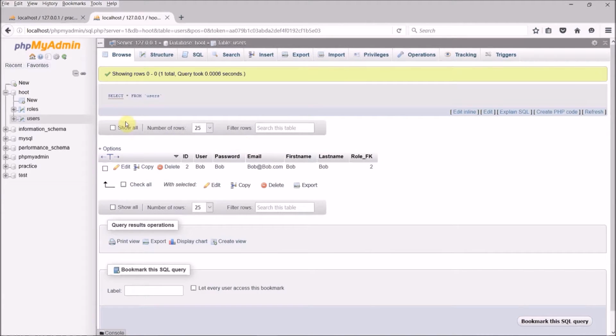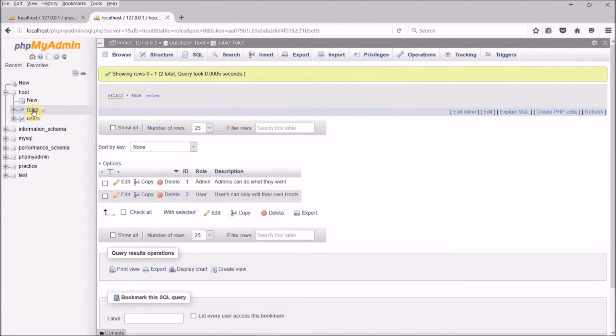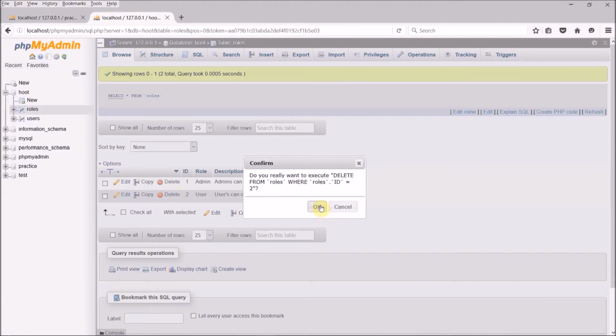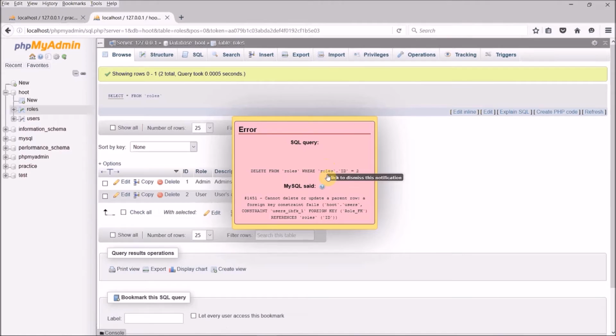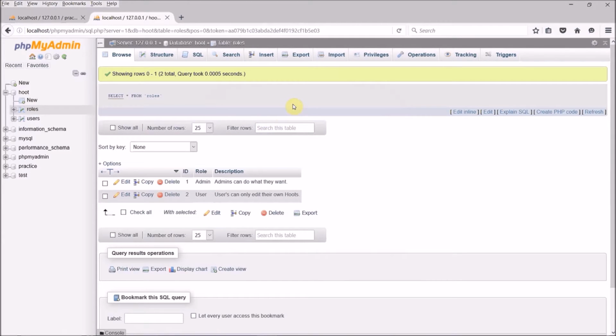Now, if I go back to my roles table, and I try to delete user for some reason, it won't let me because there's a foreign key constraint, and I have a user that's using this role. So that gives me some protection. So now we go to Hoot.